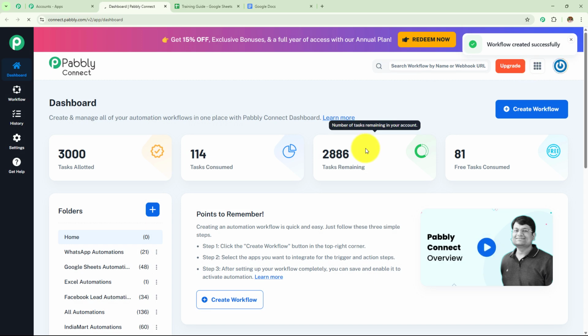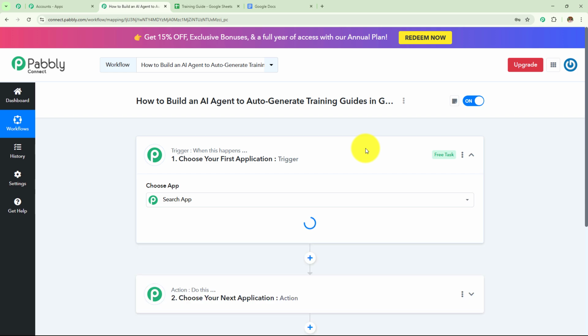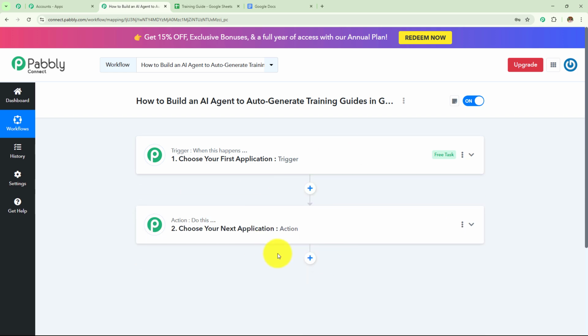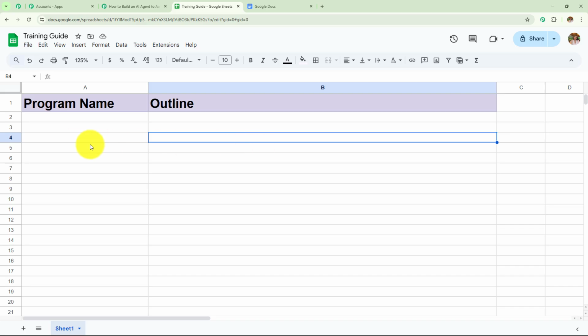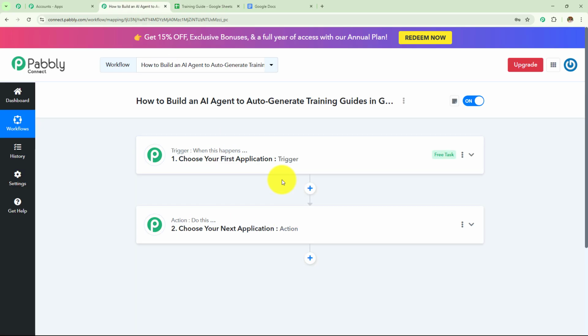As soon as I click on create, two boxes have appeared in front of me. One is trigger, other is action. So trigger says when this happens, an action says do this. So trigger is basically an event which starts the automation of a workflow. There can be only one trigger step in a workflow but as many as action steps as you want. Here in this workflow, I want to build an AI agent to auto-generate training guides in Google Docs, which means whenever I'm going to add a new program name in my Google Sheets spreadsheet, the training guide will be automatically generated with the help of AI agent.